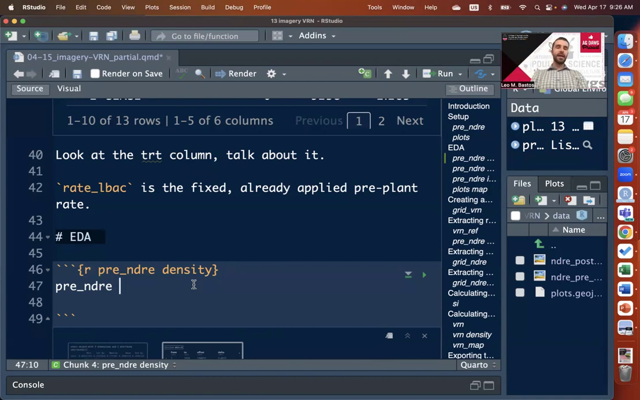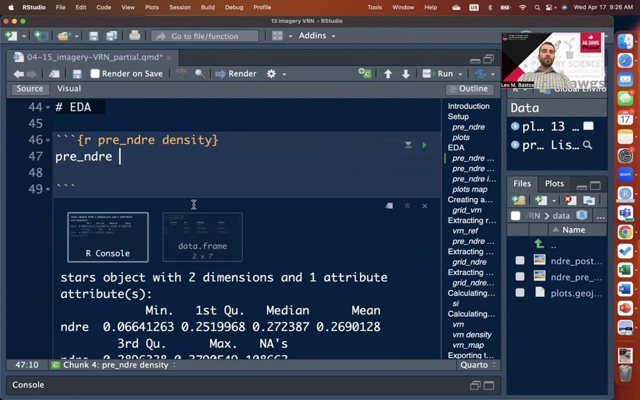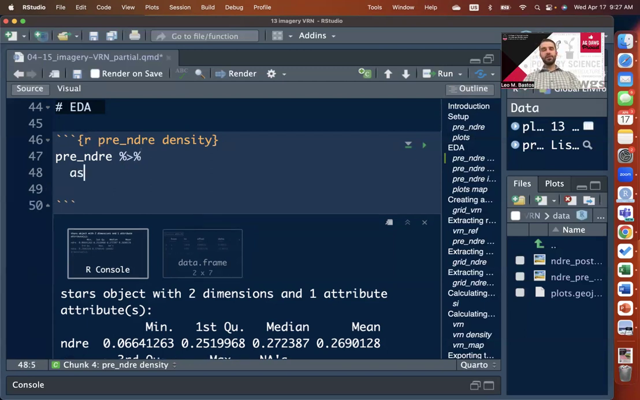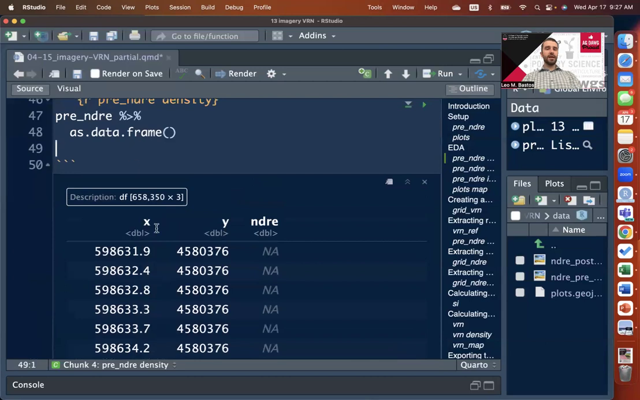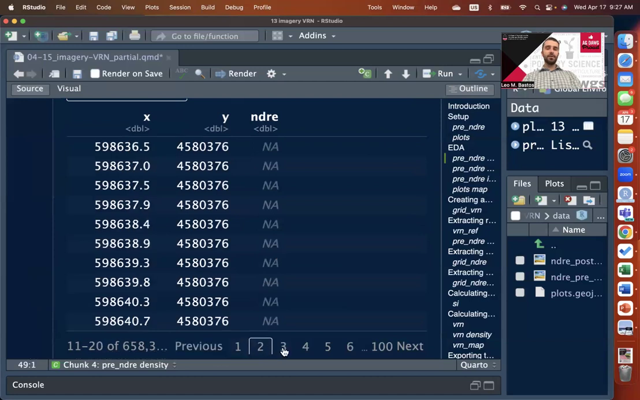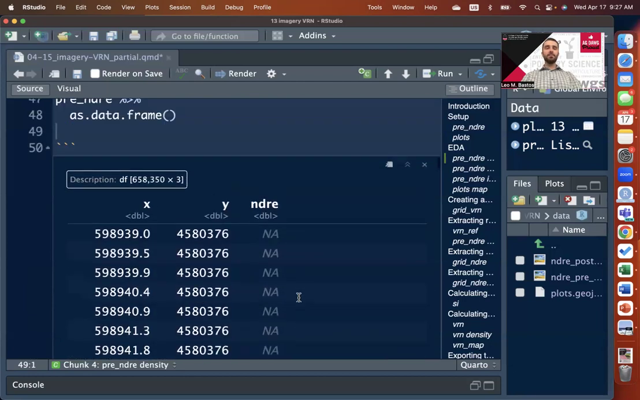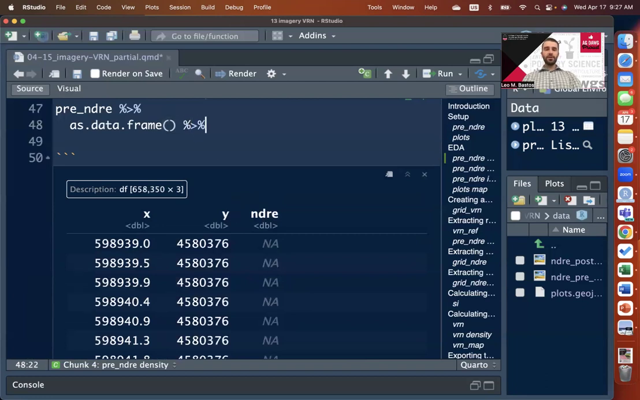So this pre-NDRE is our stars object. We need to extract the data frame from it. Whenever it is in a data frame format, it feeds into ggplot and we can use any other geom with it. So let's add a pipe here. I'm going to use the function as.data.frame. If you just run that, this is what you get. You get an x coordinate, y coordinate, and NDRE value. There's a whole bunch of NAs that we're seeing here, which I'm assuming are the ones outside of the field, but inside of the bounding box. We can just plug in a summary.